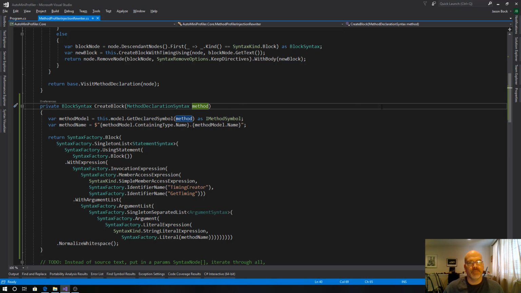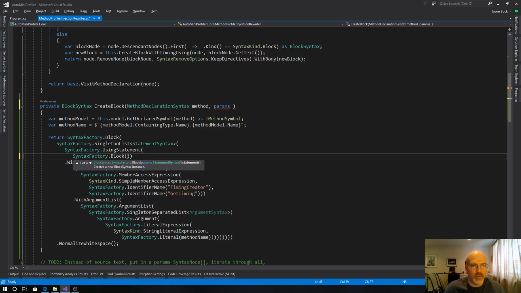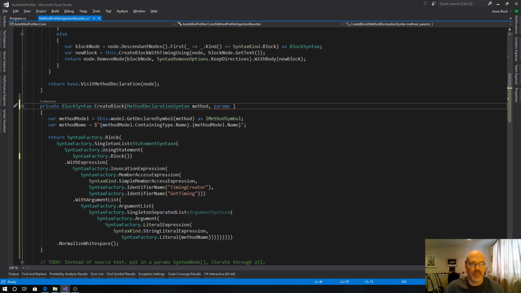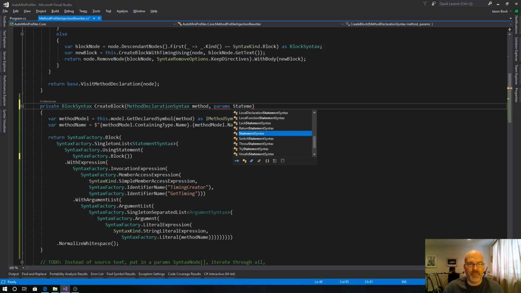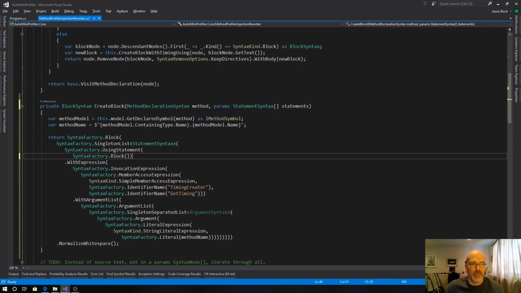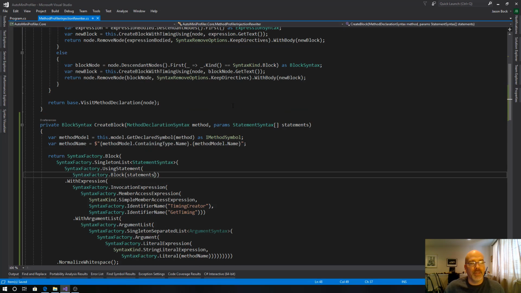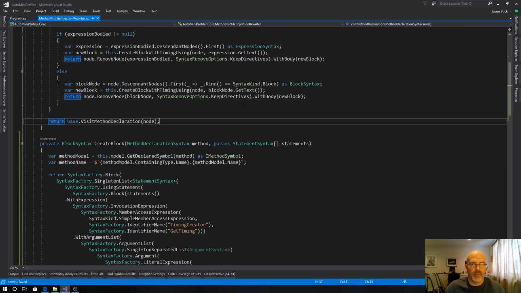Except now, and you know, I'm not a big fan of params. I'm not. These are statement syntax. I'm so much not a fan, I don't even... Statement syntax. Statements. And then we would just go statements. Boom. Now we actually have to, though, pass in the right things.